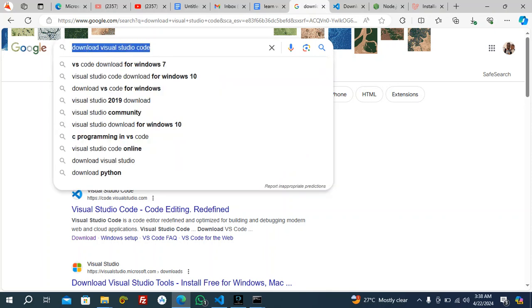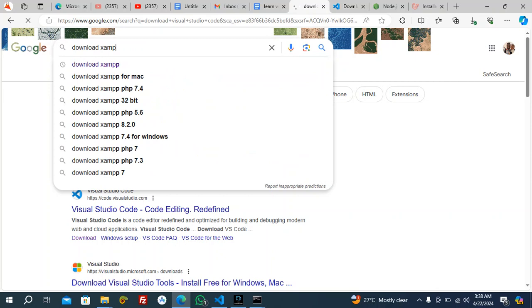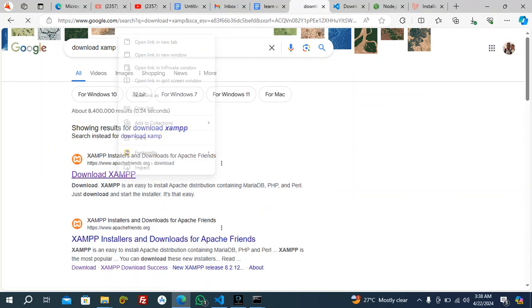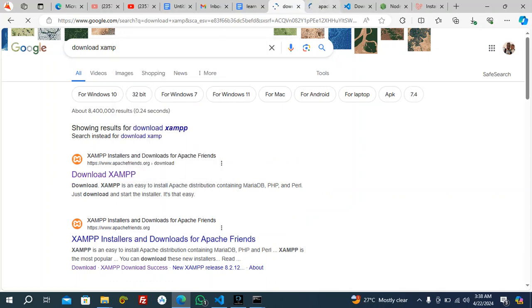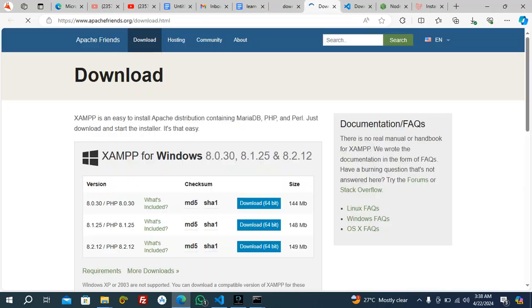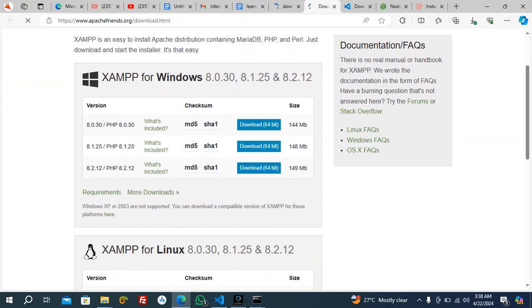So let's download XAMPP. If I open this on a new tab, I'm using a Windows operating system, 64-bit. So I will download for Windows. I'd like you to click on this download button here for Windows.